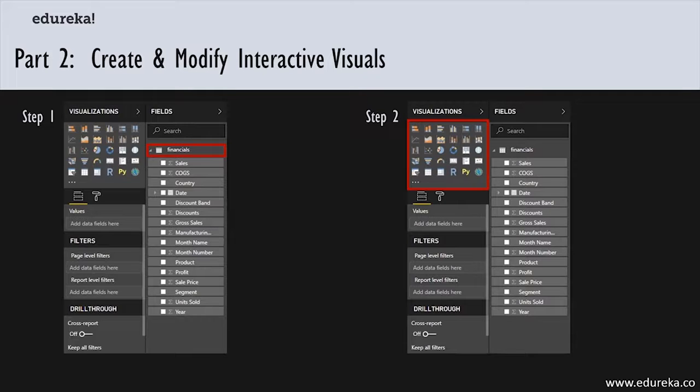If you've used Excel before, it's kind of like making a new sheet. You'll see at the bottom of the page there's a little plus sign, and you'll be able to create a second, a third, a fourth canvas page and add more visualizations into the same report using multiple canvas pages.